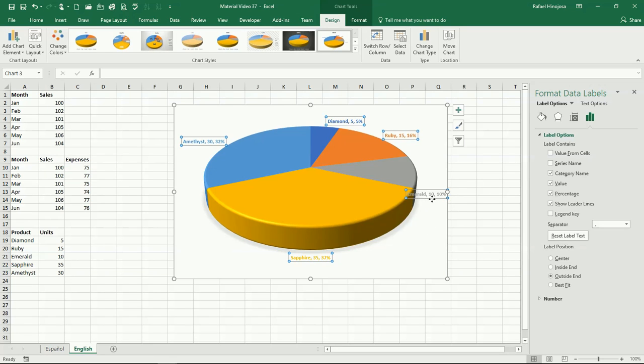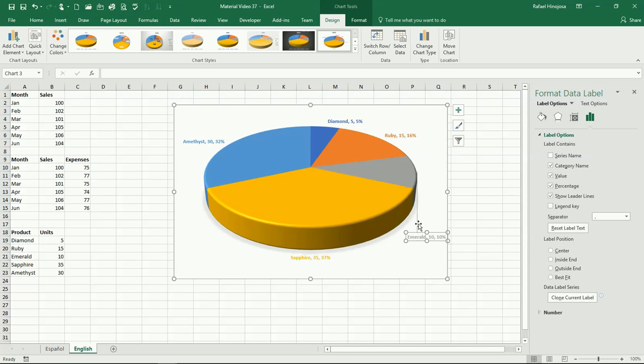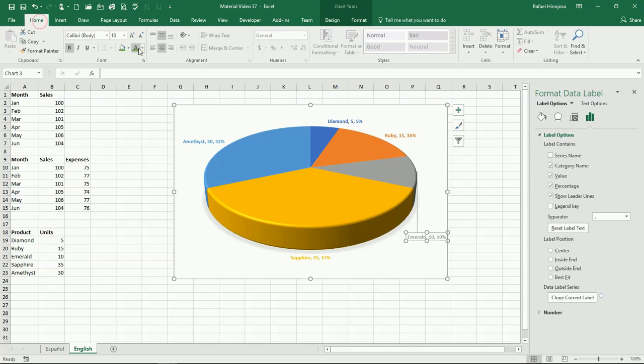Here, for example, the emerald is getting a little bit hidden or confused with the colors, so I can just drag it and I'm gonna get this line that is showing me where it belongs to. Now I can, for example, just come to the home tab and change the color.